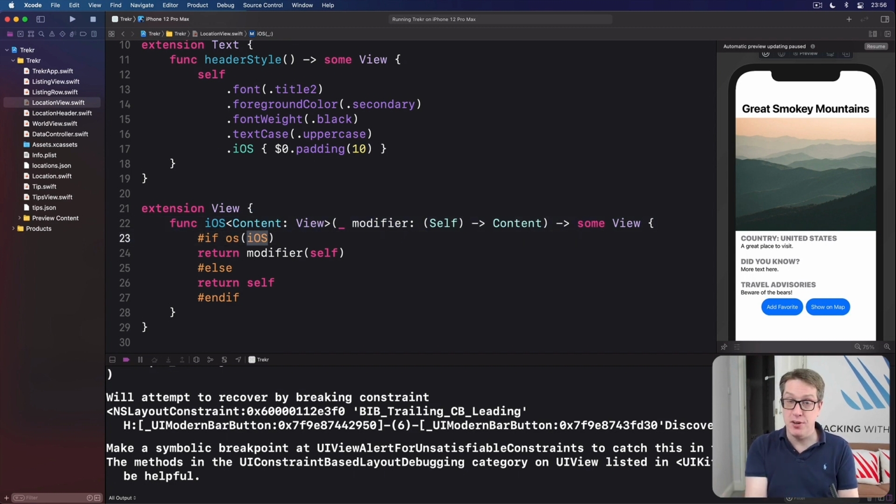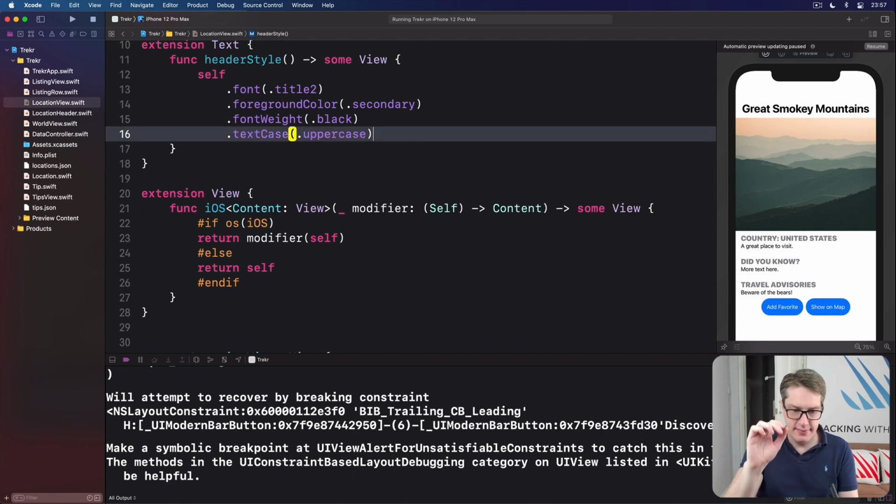Conditionally apply this modifier to macOS or watchOS. Just for little kind of small tweaks between platforms, it works really, really well. Let's take that out again.